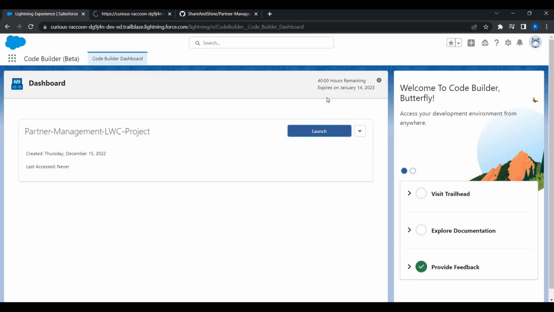While this is launching, since this is in beta, you have a maximum of 20 hours to use this environment that has been created for you. Either 20 hours of usage, or 30 days from the date you created this environment, whichever comes earlier. The environment gets purged.